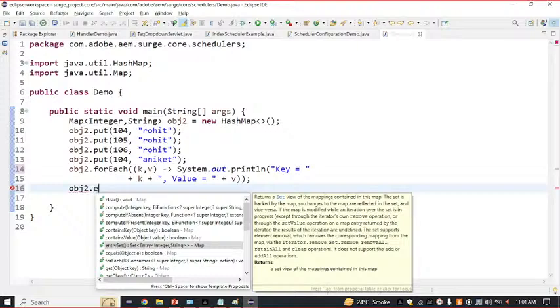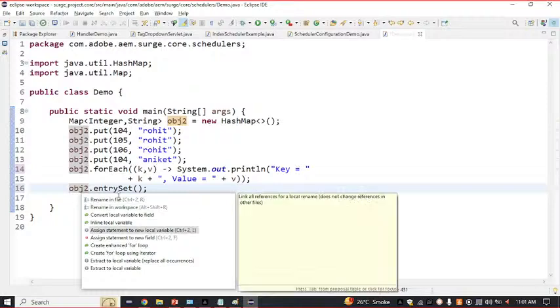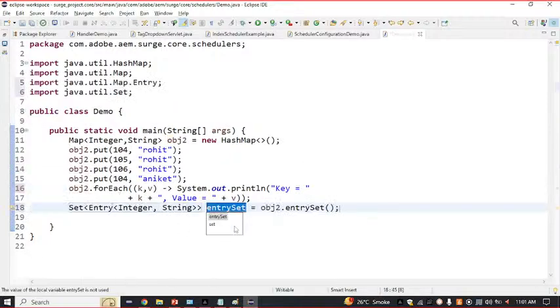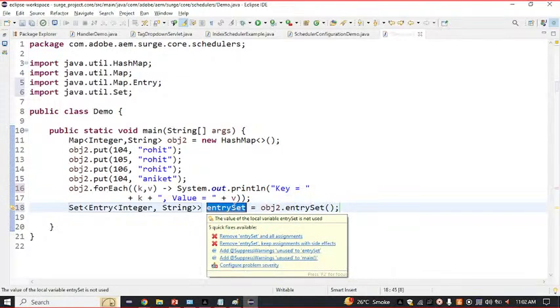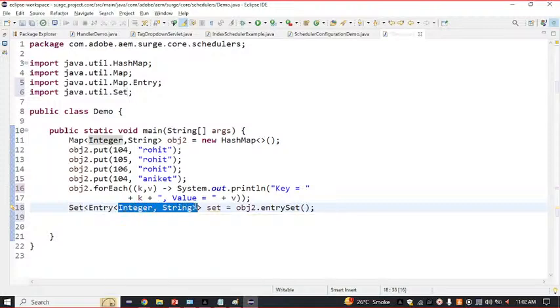Okay, so basically we'll use the entry set. So why are we using this entry set? Because we are converting this hash map into a set, and later we can iterate. Okay, so this is the entry set. Now I have converted this one into the set. And here you see the set has taken each entry, so for that they have created the entry interface. Each entry they are taking as an integer and the string.